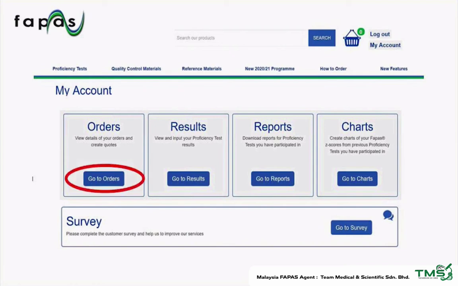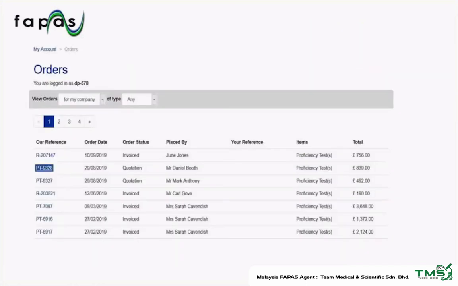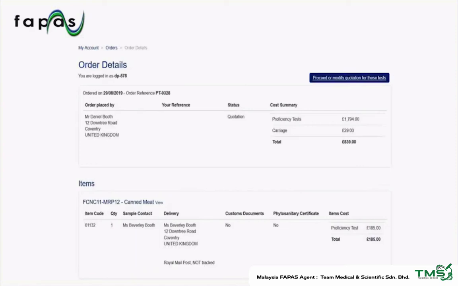By selecting orders, you will be able to view all historical order information for your company. You can also check the status of current orders too. Invoiced orders have been placed and confirmed with FAPAS, whereas quotations have yet to be confirmed. You can select an order or quotation to see its detail. For example, this order is placed at quotation status. If you wish to confirm the order, you can proceed or modify by clicking here and going to the checkout.